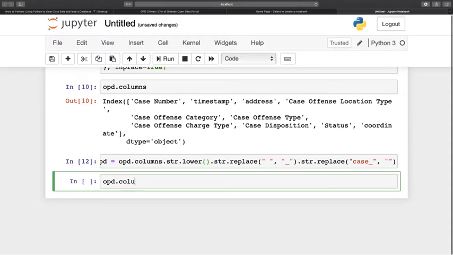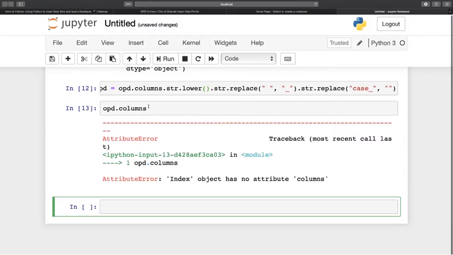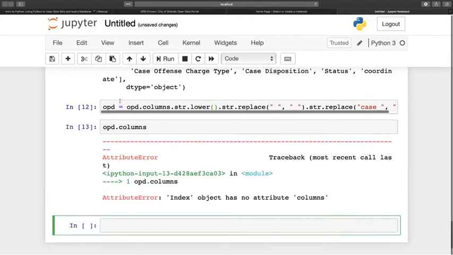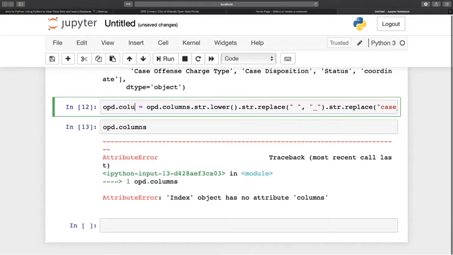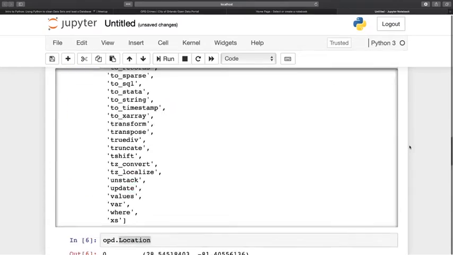So if we call opd.columns, I'm having the same problem. Whoops, let me double check my notes. If you can't tell, I'm a little rusty on my pandas. Silly me, opd.columns, because we're overwriting the columns, not the actual thing. So if we just get rid of .columns there, well, this is all the stuff, but we just overwrote our database.